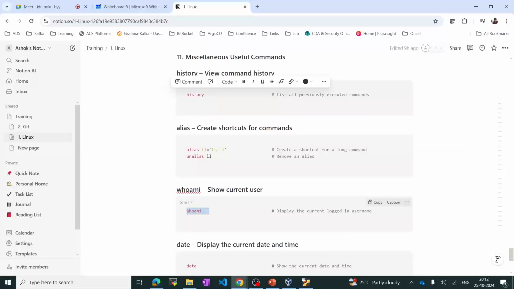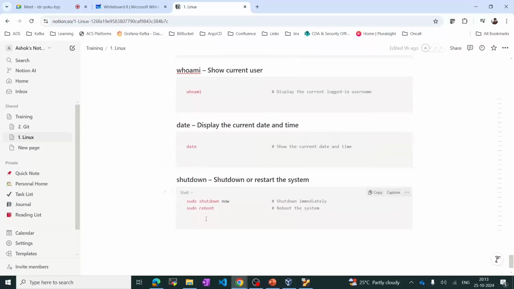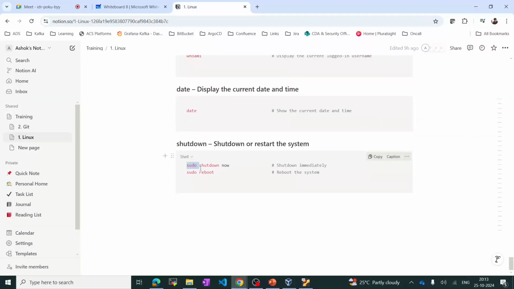And whoami, it will show the current user. And in case you have to check the date of your machine, you can use date. And if you want to shut down your machine, you can use sudo shutdown now or sudo reboot. Okay, these are the commands.